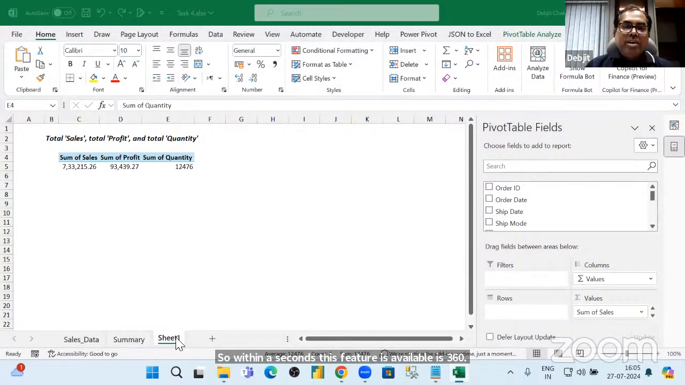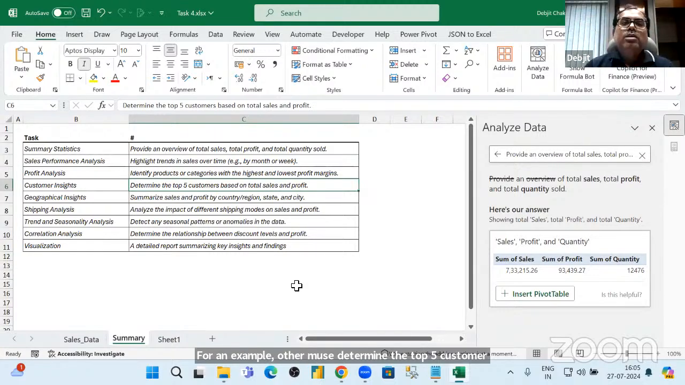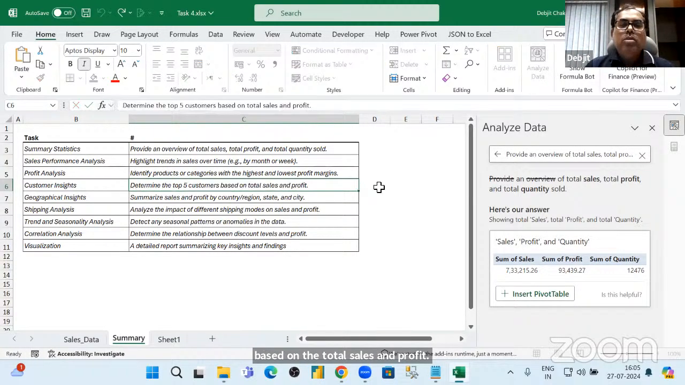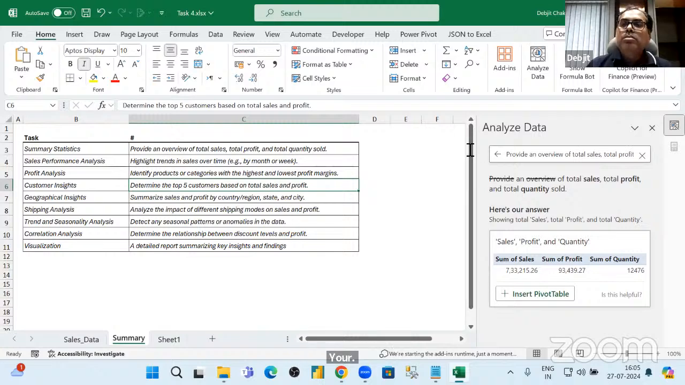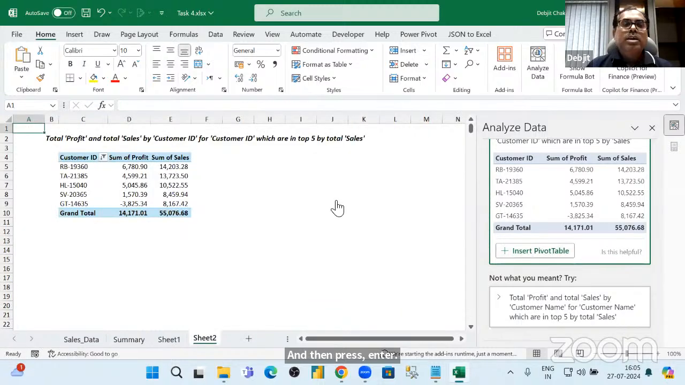Okay, look at one more interesting thing. For example, if I need this: determine the top 5 customers based on the total sales and profit. Just copy the text, your question, and paste it here and then press enter. So within a second you can get the answer. These are the customers, sum of profit, sum of sales. Within a second. This is the tool actually required right now. Wherever you work, anywhere, this tool is absolutely required. Got my point clear?